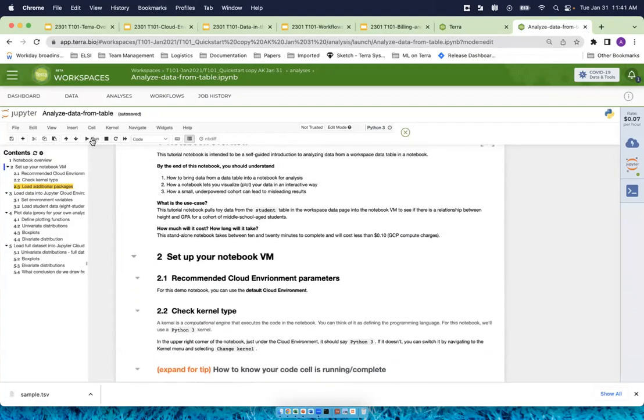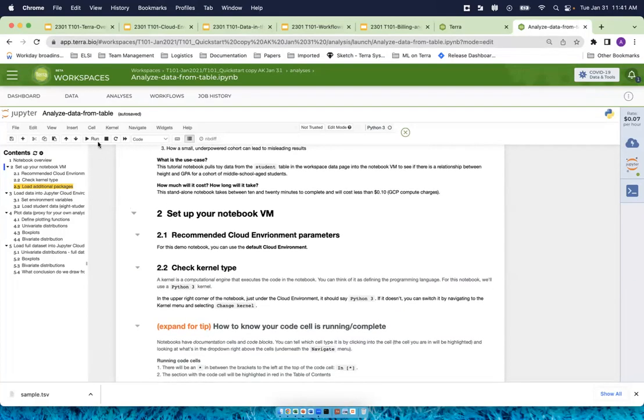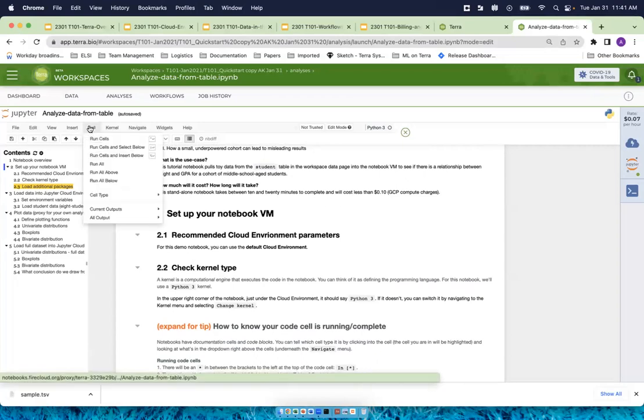You can either click this run button, you can hit shift return, or you can click on this cell menu. You can run whatever cells are selected. You can run all of the cells below or above the one that you've selected, which can be very helpful. You can also run all of the cells all at once. In this menu, you can also clear outputs. You can either clear the output of a current cell, or you can clear all of the outputs.